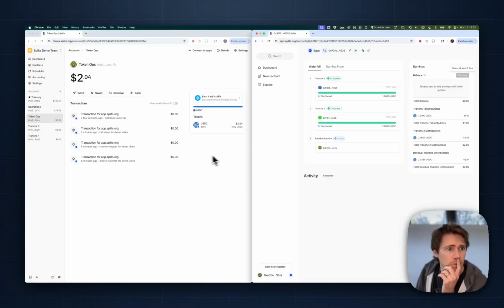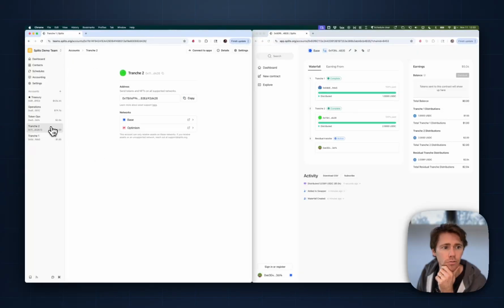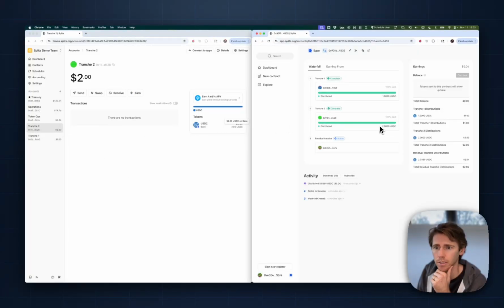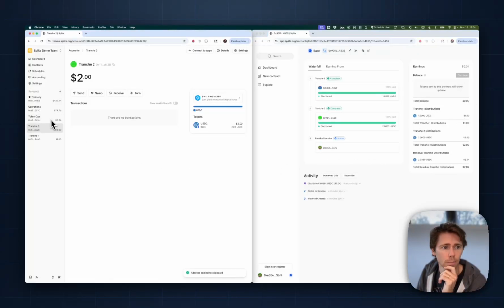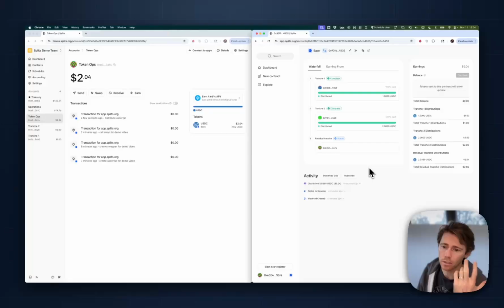Okay, so let's just make sure that all worked as we expected. Let's start with tranche 1. Tranche 1 received exactly $1, which was expected because that's what we had specified here. Tranche 2 received exactly $2 because that's what was specified here. And then we distributed a total of 5.04, and so the remaining will go into token ops, which if you remember previously, had zero balance. So that all worked. Now we could continue to send funds to this waterfall, and what would happen is the residual tranche would just keep on receiving funds.